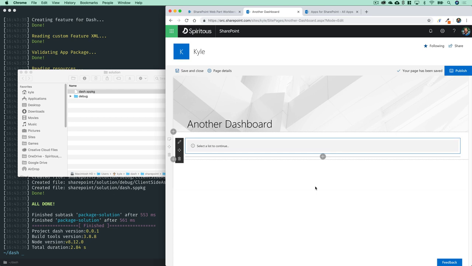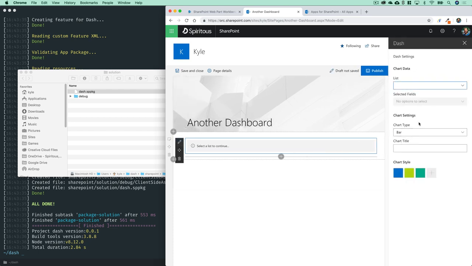But that's basically the process. That's how you're going to get this deployed. And as soon as that's deployed, this web part is now ready to go everywhere that you want to use it. And you can choose whether you want to do tenant deployed or kind of choose on a site-by-site basis how that's going to work.